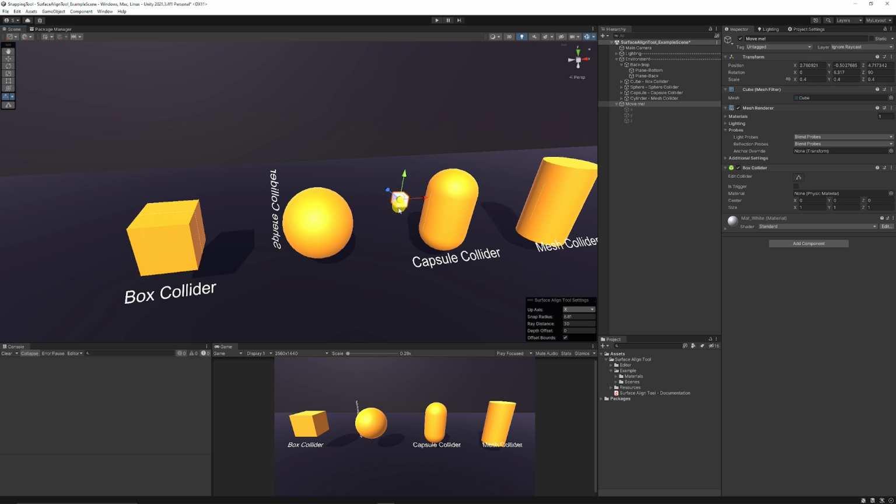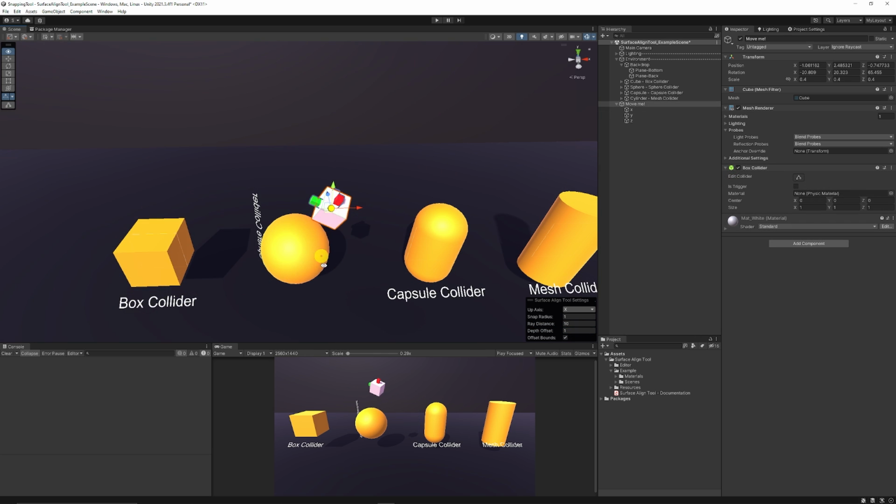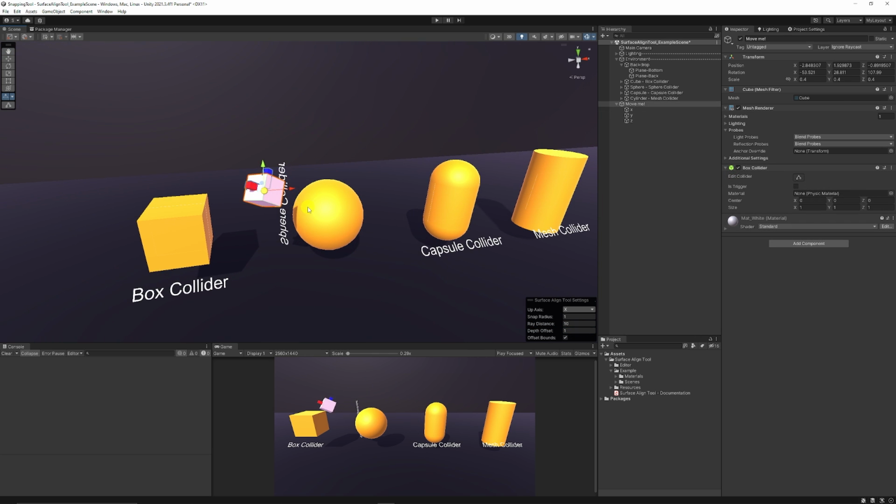So when we're holding it, it can detect it much further away. And then the offset distance is how far away from a particular object we want to snap. So if I set this to a value of 1, it'll be 1 unit away from the actual object that we have. If you set it to 0, it will snap directly to the surface that you want.